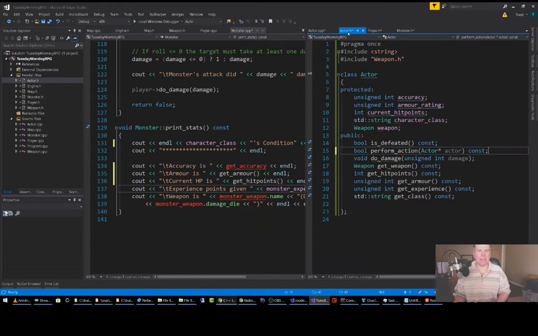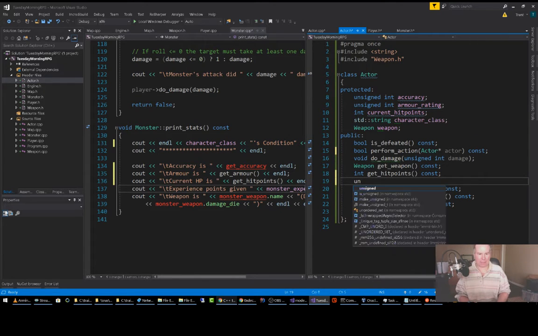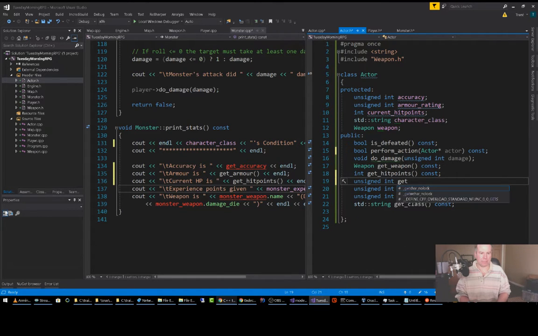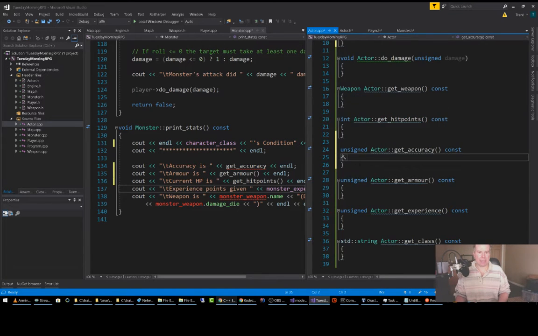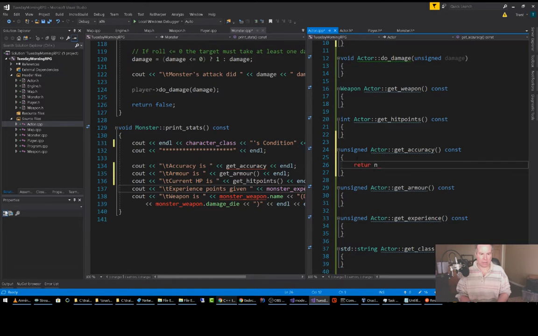Geez, I want this back here now. So accuracy. Let's wrap this guy. We'll make it a const. It returns back a constant, and we can go ahead and implement this, and then simply return accuracy. There. And now our squiggly should go away.